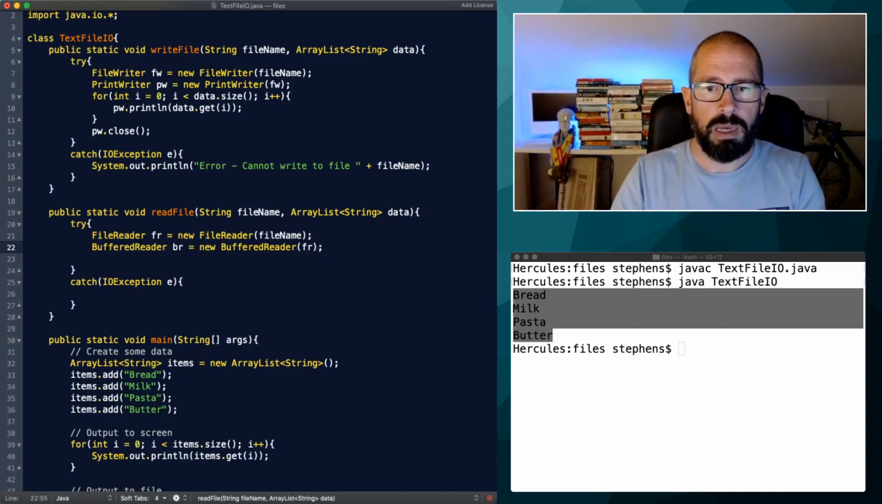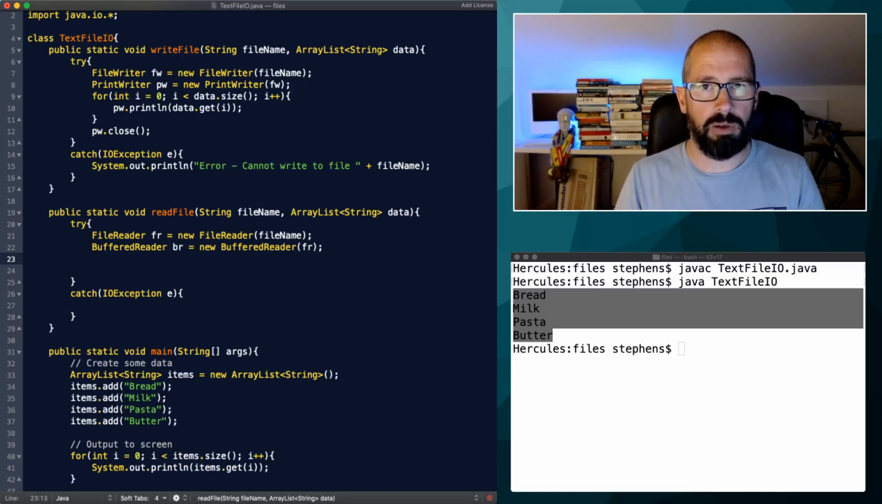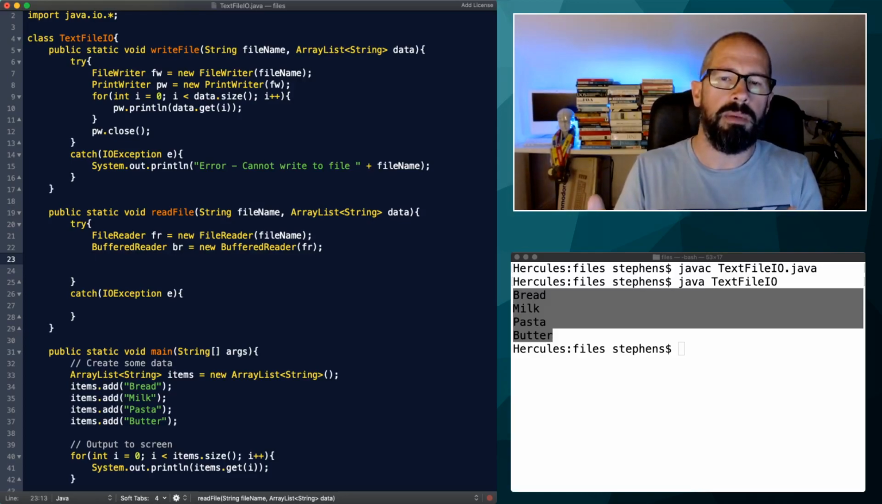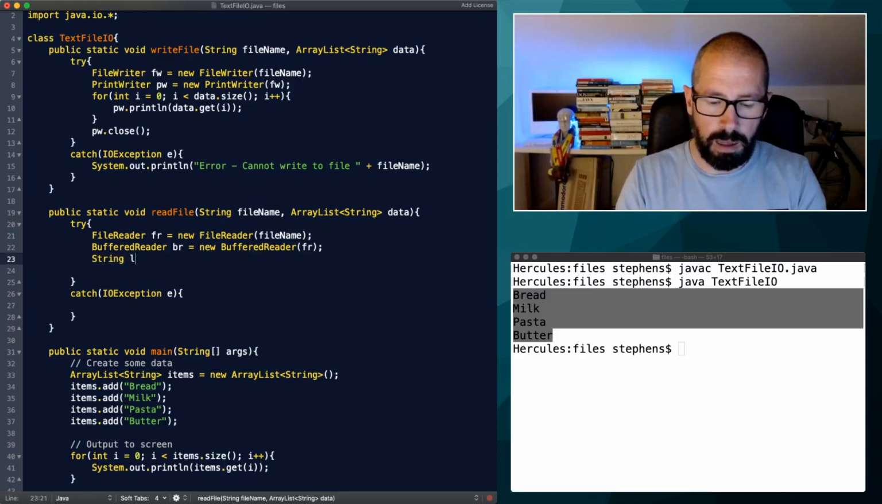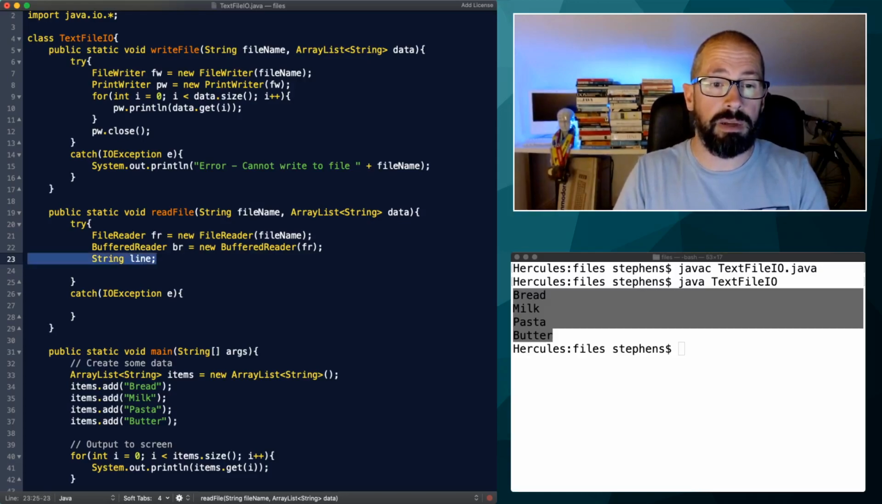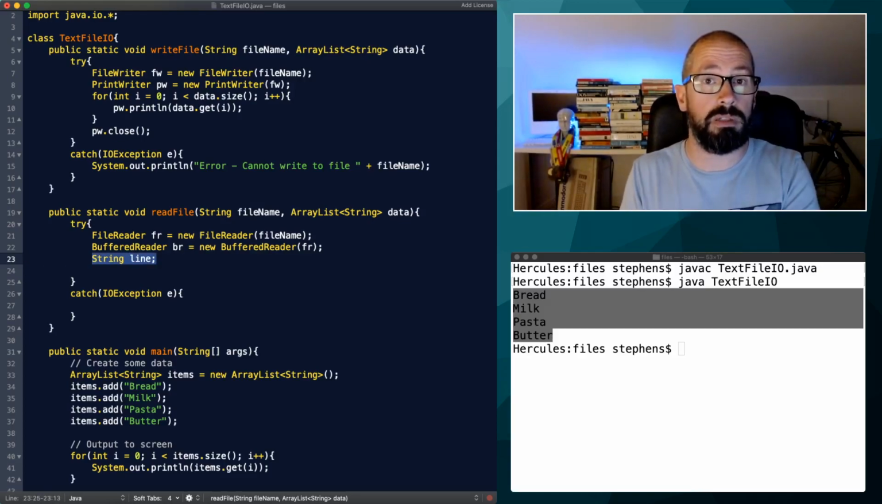So I have my file objects set up now for reading the information in from the file. What do I need to do next? The next thing is to read in the information from the file line by line. Each line in the file is going to be a string, a collection of characters. So I'm going to create a string variable here called line, and as I read information from the file, I'm going to store it in this string variable called line.